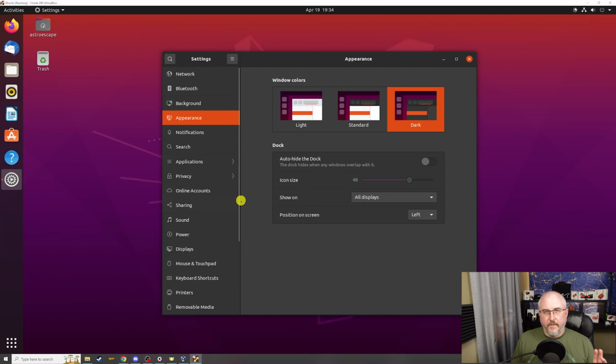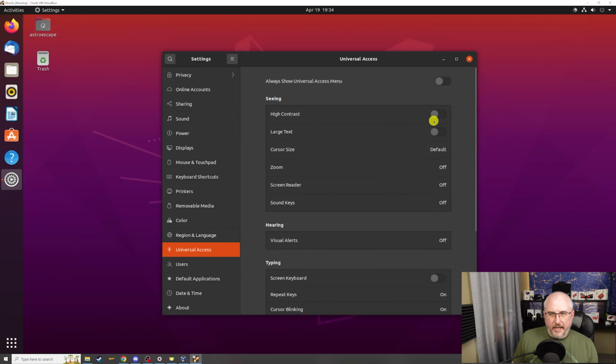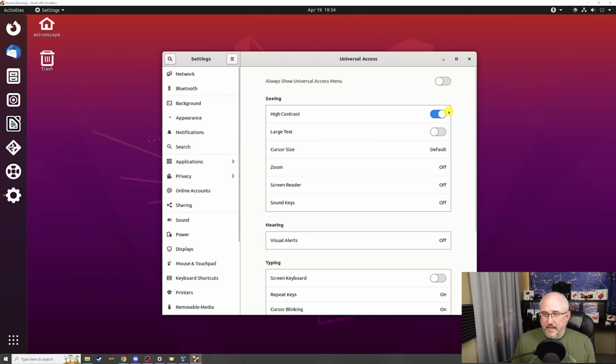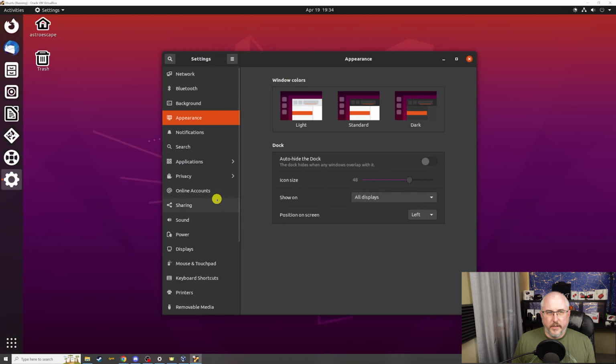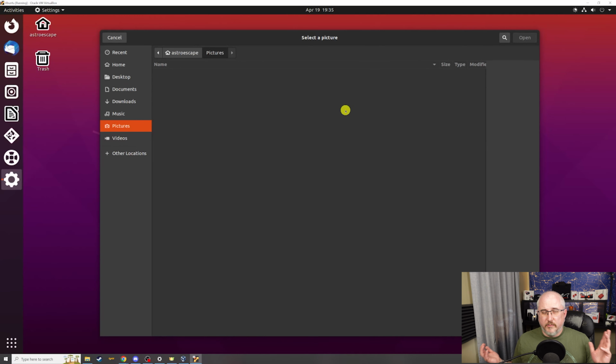Unfortunately, at least for this version of Ubuntu, if I go down to universal access where you would turn on high contrast mode, this version of Ubuntu, when you turn that on, it actually just disables dark mode, but it does make the icons a little bit easier to see. It is a little bit annoying because if you set high contrast mode on, you can't have dark mode on, which is pretty annoying. But turning on high contrast mode first will just make all the icons black and white. The last thing to do if you really want to is change your background and just save a straight black picture. That way your background is changed.